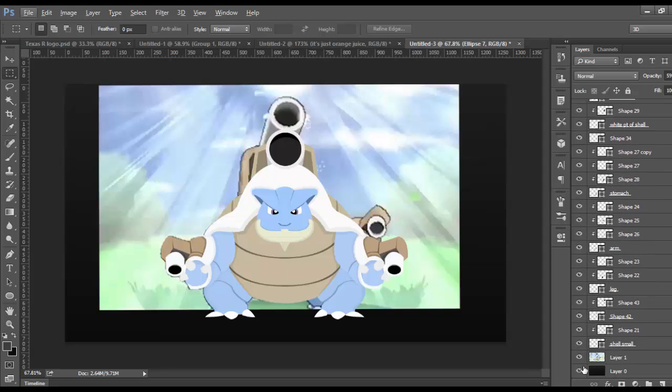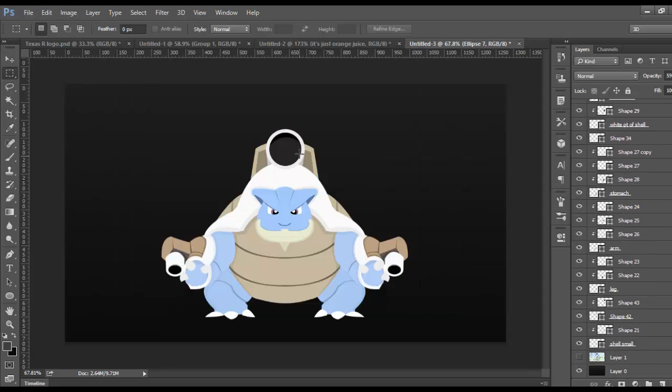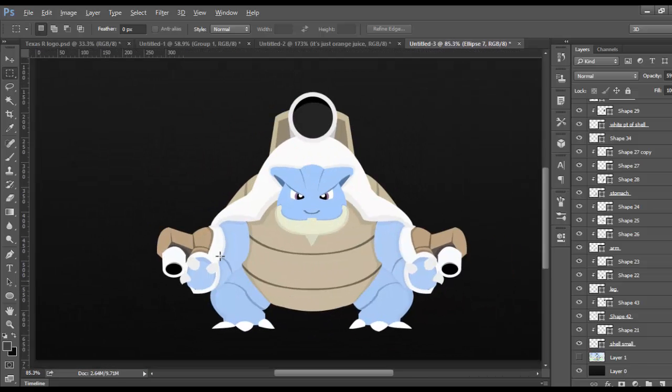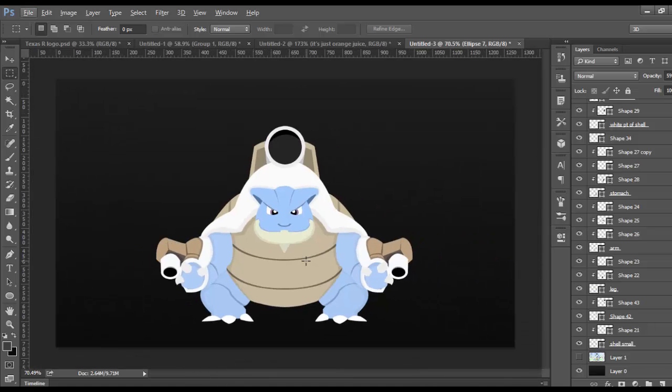Let's just get rid of the background to see how it looks, and there you guys have it. This looks like a Mega Blastoise. I know there's some stuff I need to fix, but I'm just gonna leave it like this for this tutorial purpose. And definitely add some shading to this, but I won't do that quite yet.